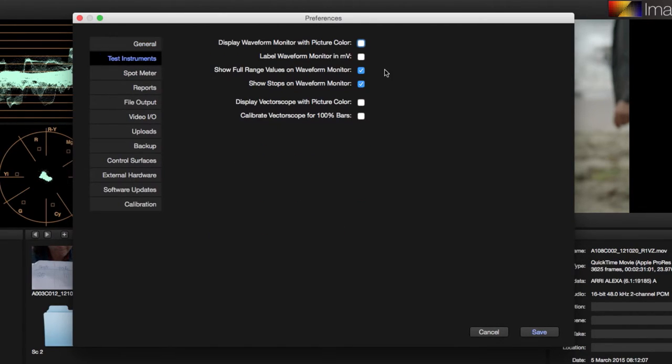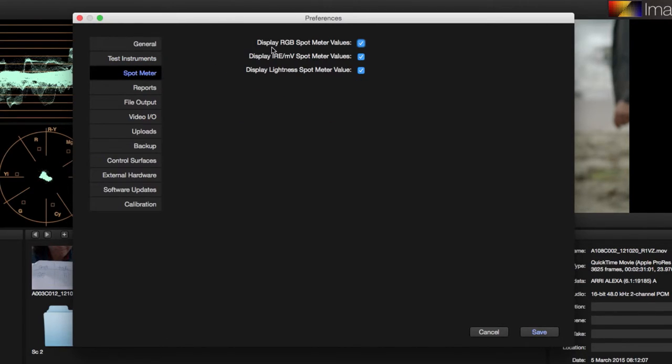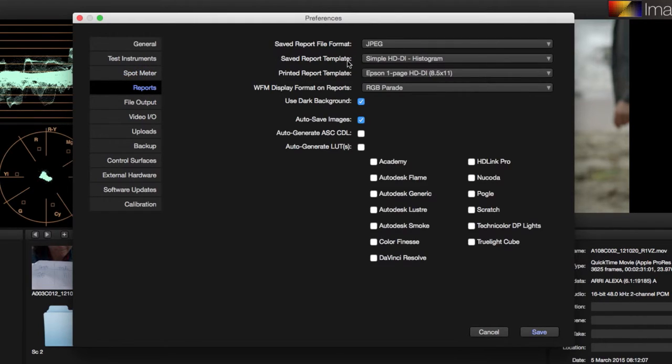Here in Test Instruments, we looked at this in one of the other tutorial videos, where you can change on your waveform if you want to see these reflected value f-stops, if you want to look at it in full range, view in millivolts, same thing with the vector scope. The digital spot meter, here you can change what values are showing up as you do sample points throughout the image that we previewed in one of the other videos. The RGB spot meter, IRE, lightness values, reports.